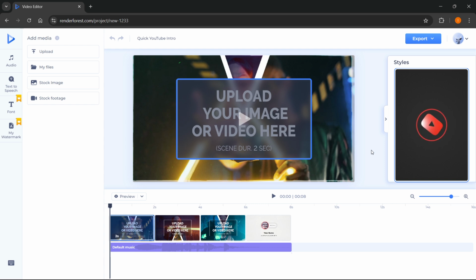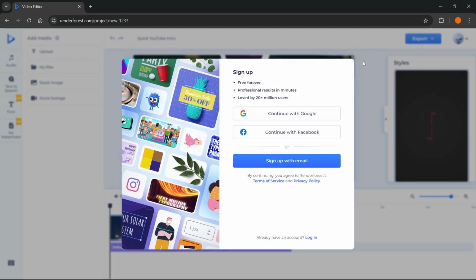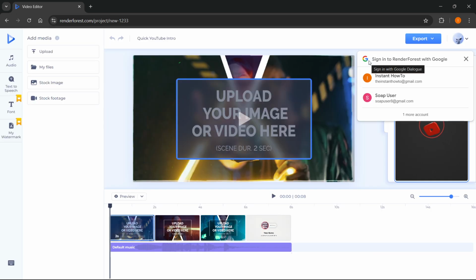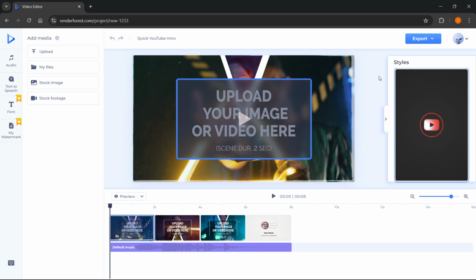You can then edit things inside Renderforest right inside your browser, and then once you're done you want to press export up here, and then you'll be able to simply export your project and your video.